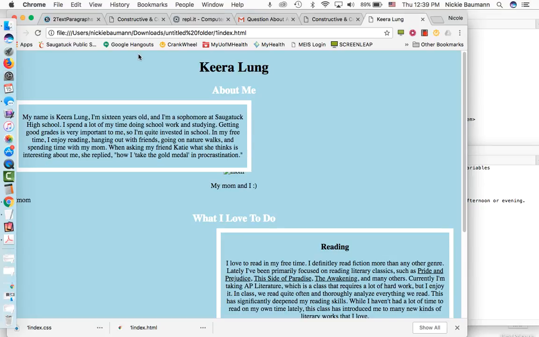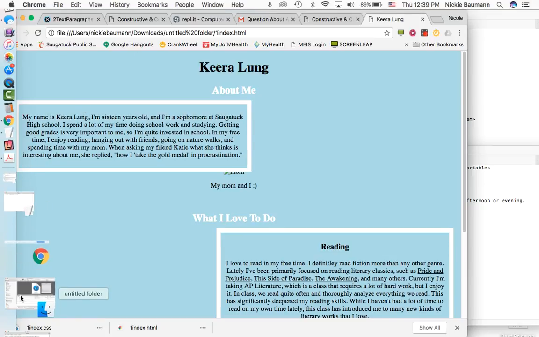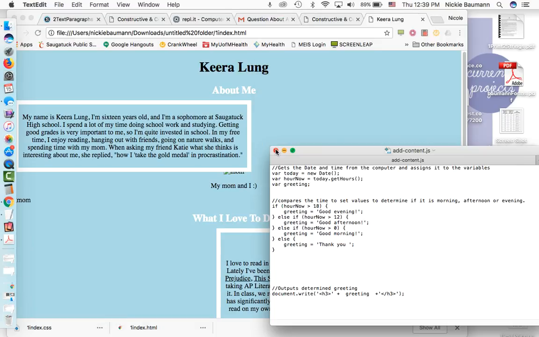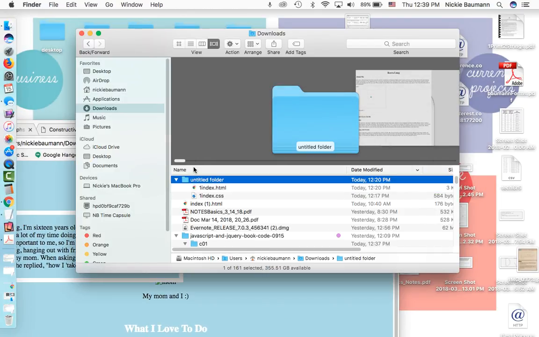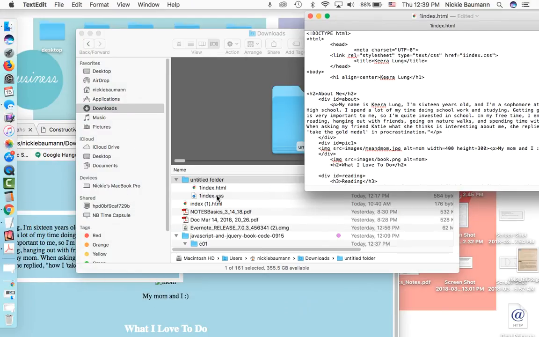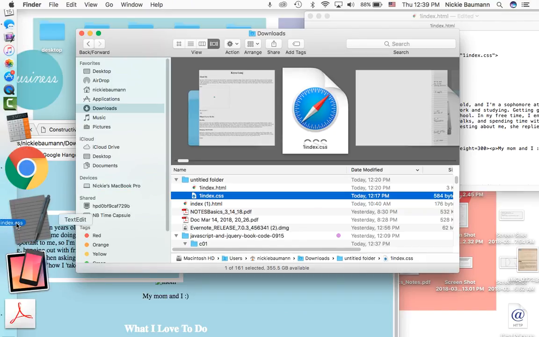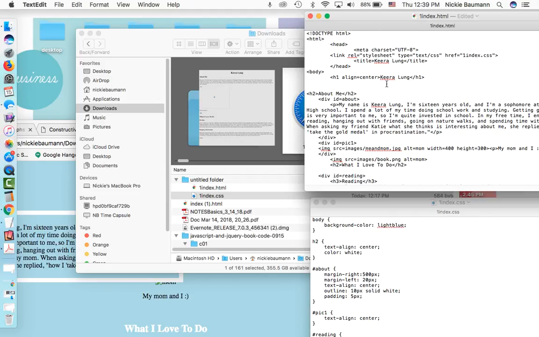So let's go. Let me look at Kira's here. Sorry, let me close this out. And let me find Kira's. Let me download her HTML and her CSS. I don't know if I really need to do her CSS yet, but just play around with it.